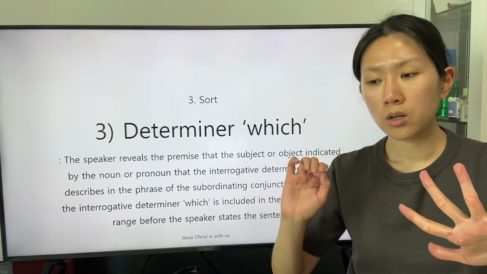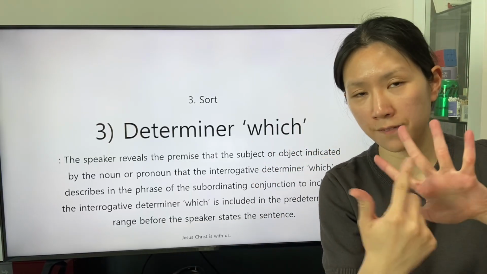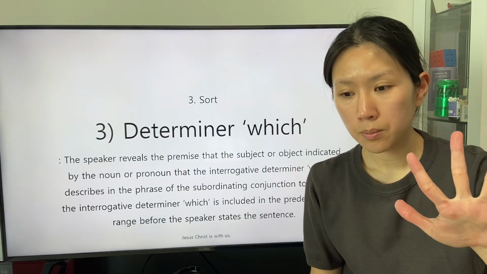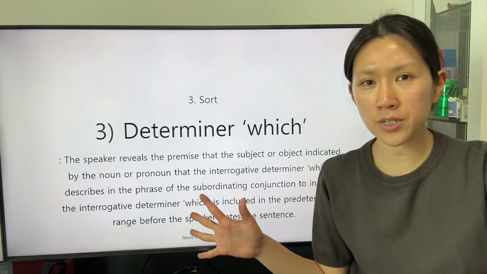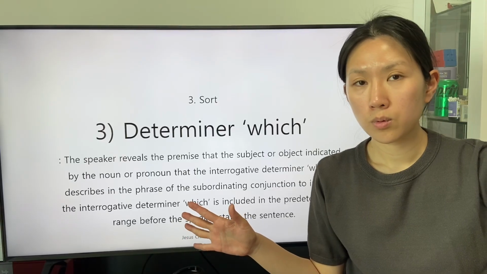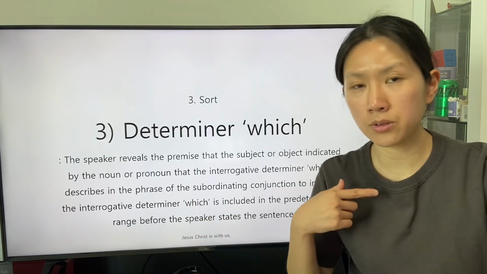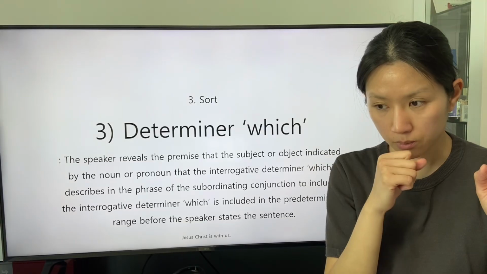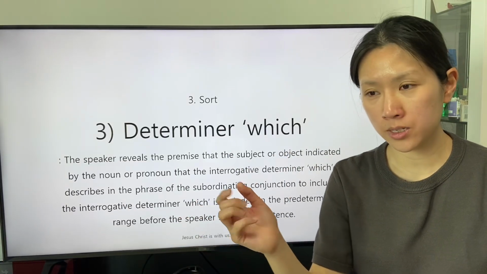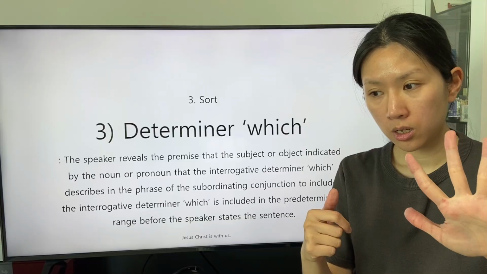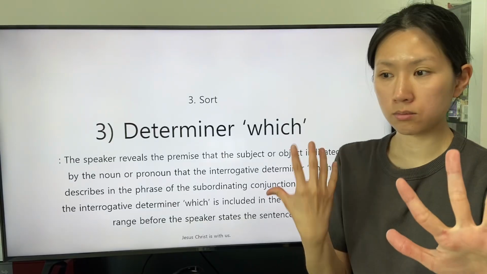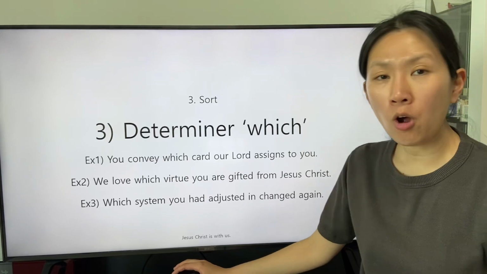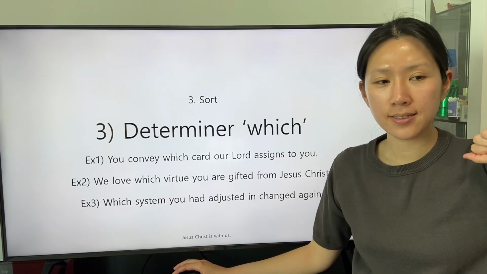The predetermined range of the subject is discernible in the conversation with the speaker and the listeners. As we are in the conversation, the predetermined range is recognizable. There are 3 sentences.